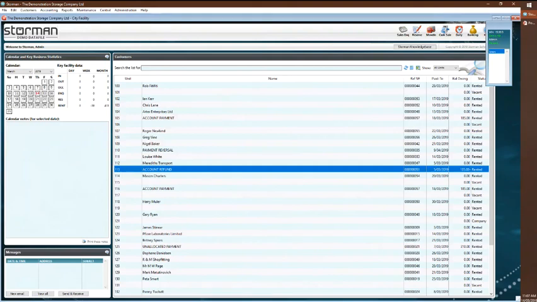So what we've got within Storman is an unallocated function. Just be wary, this does need to be set up. Most new sites that have been built in the last 6 months will have this set up by default. So if your site doesn't have it, just get in contact with the support team and they can help you set this up.